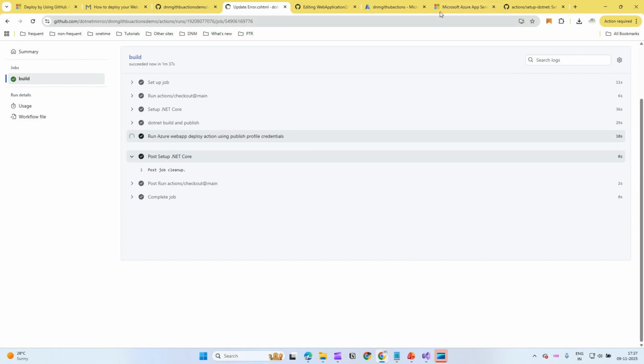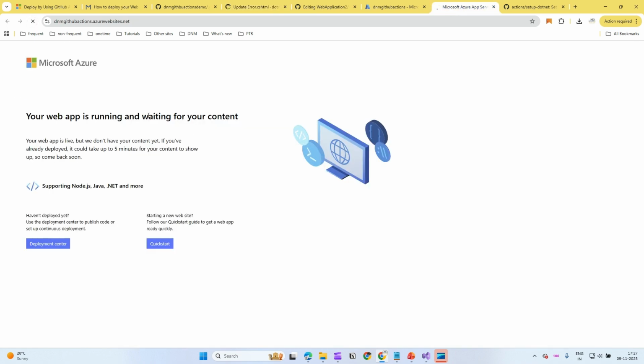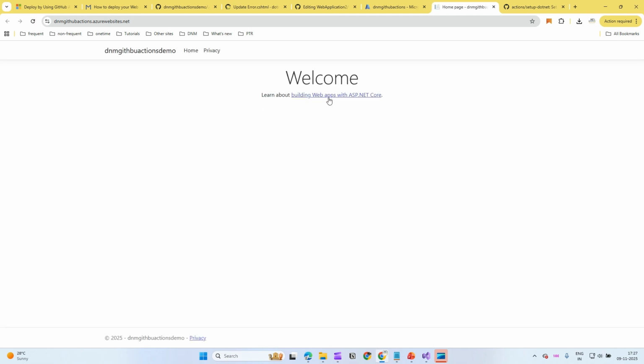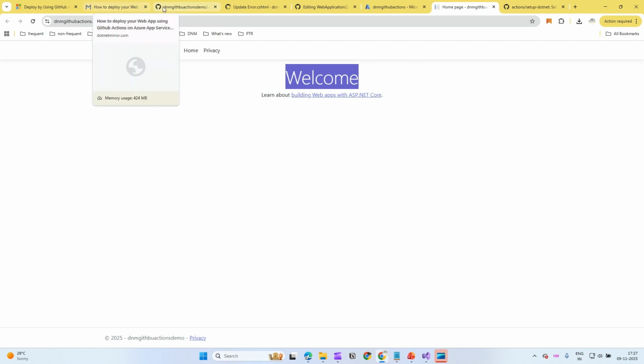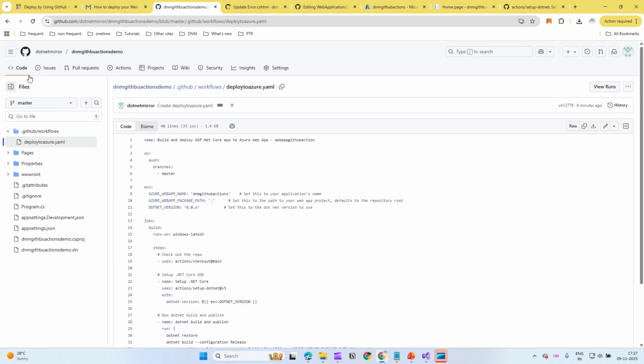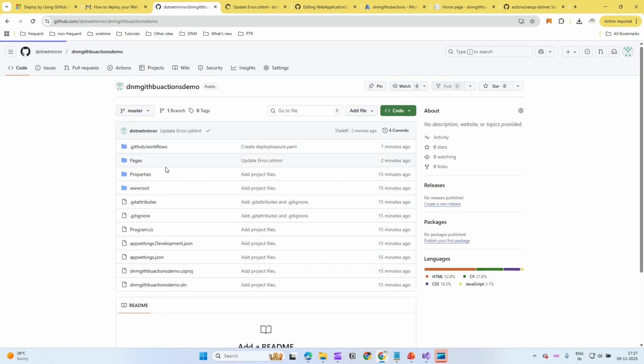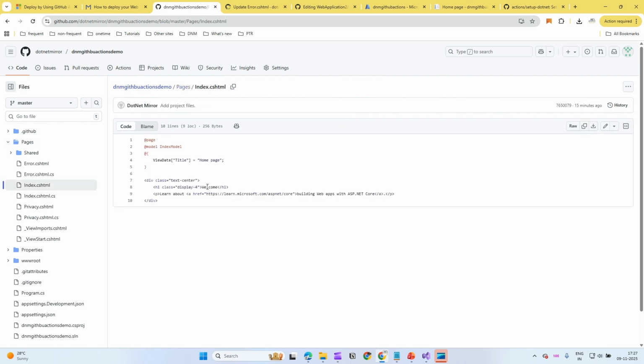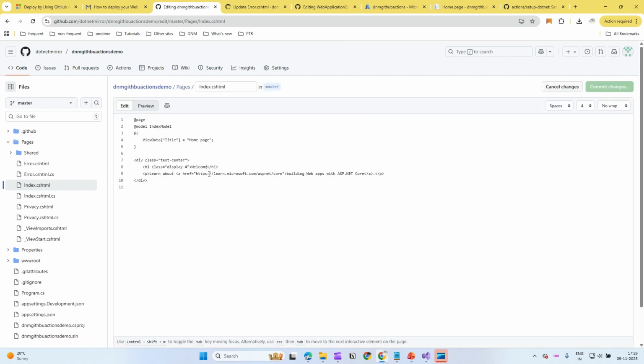Now if you go and refresh the app, the app is deployed and running on Azure. Now let's go and do some change. Let's go back to the code. Let's go to the pages, the index page. We will change the content of this. We'll say welcome to Azure App Service deploy with GitHub Action.